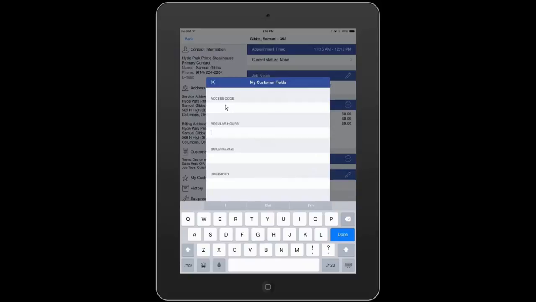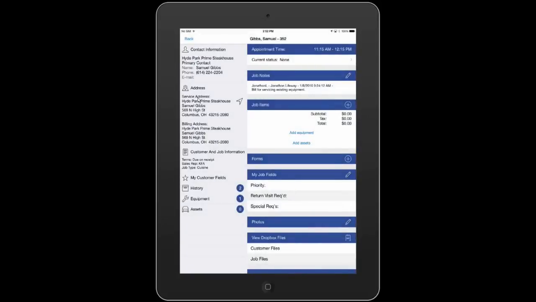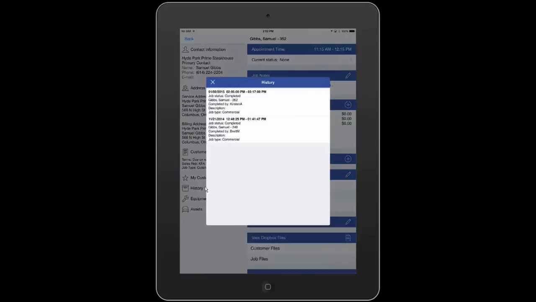I'm going to go ahead and hide my keypad and tap the X in the upper left corner of that window to exit it. Beneath My Customer Fields, we have history. If you tap on history, that's going to bring up a list of previous service calls or visits to this customer. For these examples, I don't know that I actually have any information listed here, but typically if you tap on a service history record such as this, you'll be able to see any notes from that prior job as well as any items that were used to complete the job and or bill the customer. So that is the history section.